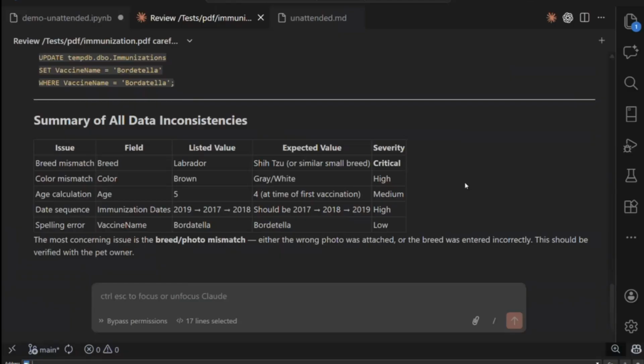All right. So this is very exciting because it saw that there was the breed mismatch. I didn't even notice the color. Like, this is super cool. It also, I had heard from previous sessions that the data sequences were wrong. Oh, and check it out, a spelling error. This is extremely exciting. This is why I love Claude Code.